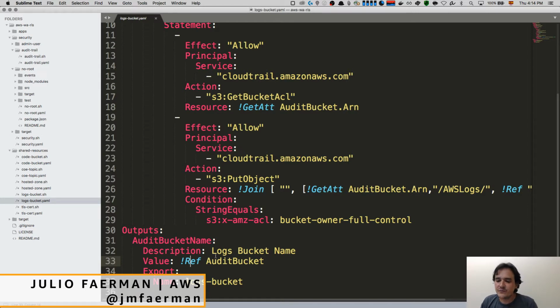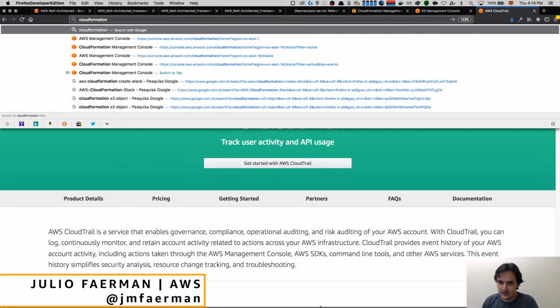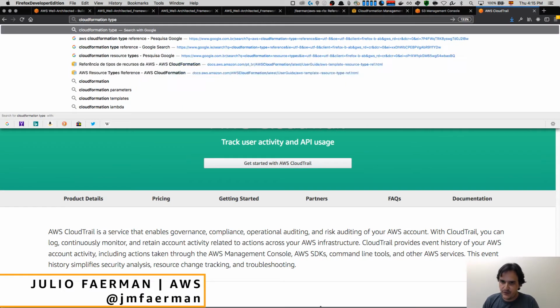So check it out. Just so we can understand how this works, in the CloudFormation type reference, we're going to use a lot of that, so let me get that open. CloudFormation type reference.